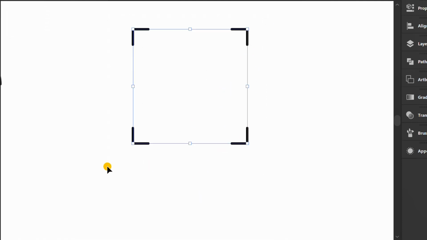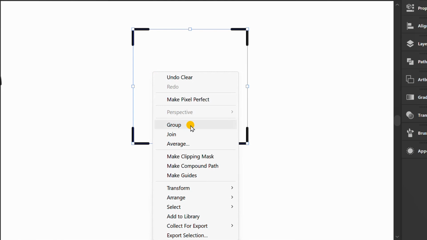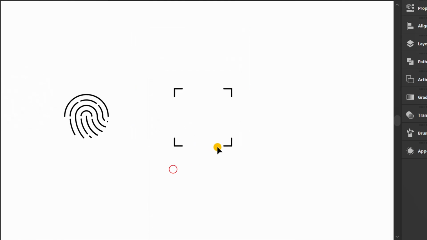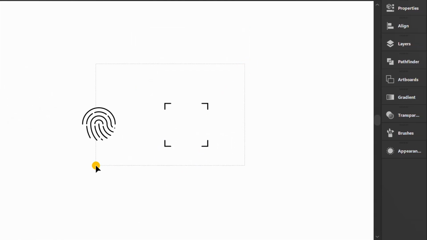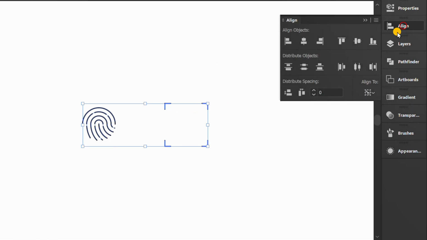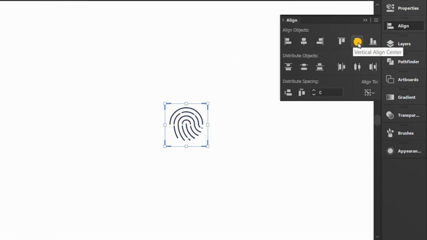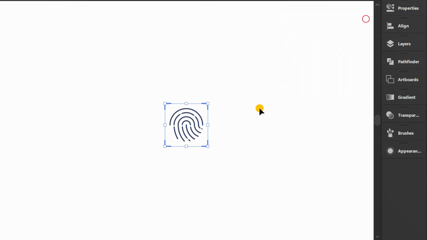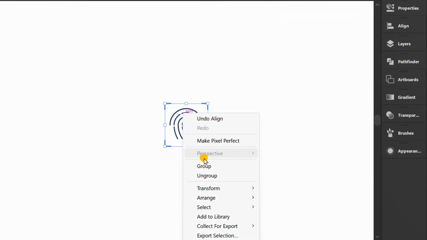Select and group. Select all. Click. Set align center. And group.